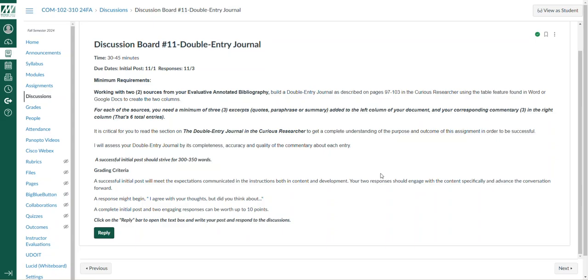So, the double entry journal allows you to pluck out some specific information from your sources, whereas the annotated bibliography, if anything, prompts you to summarize those sources. So the double entry journal gets you working with specific quotes or paraphrases, and you're thinking on that. This is like writing in the middle process, chapter 3, some note taking that Ballinger talks about. So that's the discussion board post for the week.